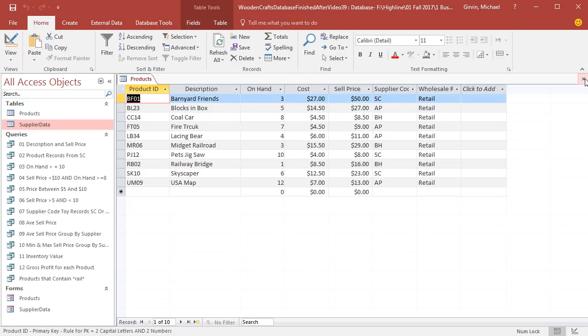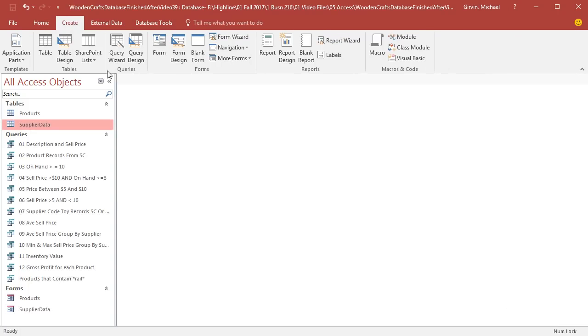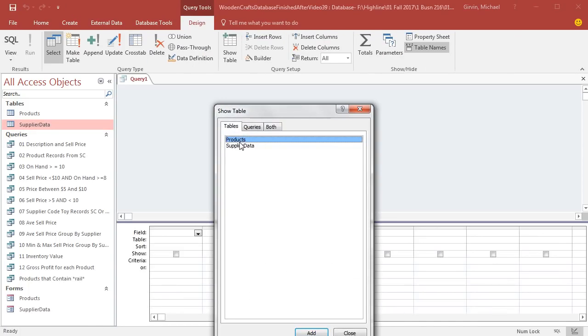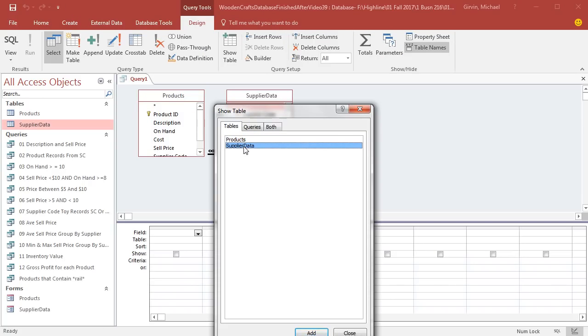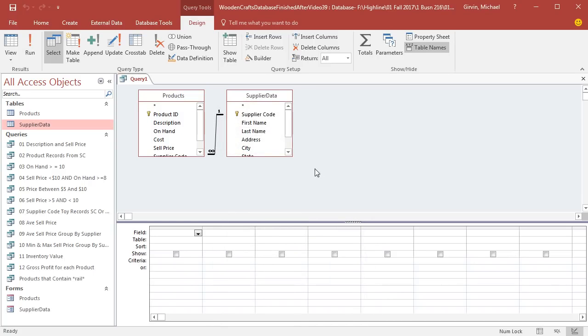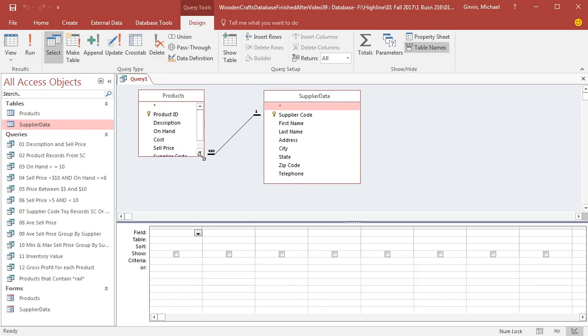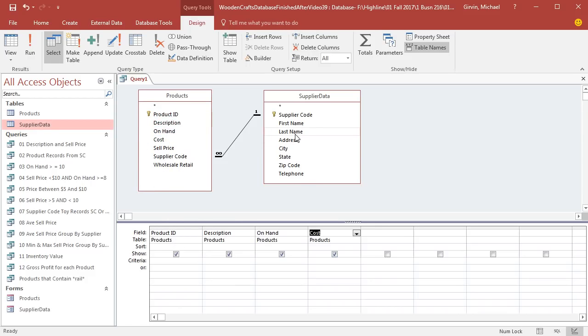All right, I'm going to close both tables. We're going to go over to Create, Queries, Query Design, double-click Products, double-click Supplier Data, Close Show Tables. And look at that. It even shows us the relationship, a one-to-many relationship. Now I'm going to select Product ID. And before I click on Cost, I'm holding Shift. I'm going to click and drag down to the first column. Then I'm going to come over and double-click last name. This is so amazing. And telephone number.